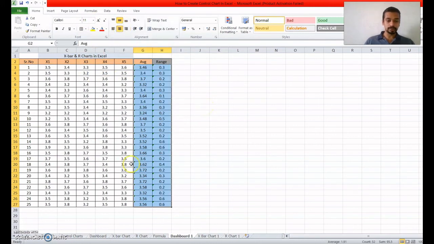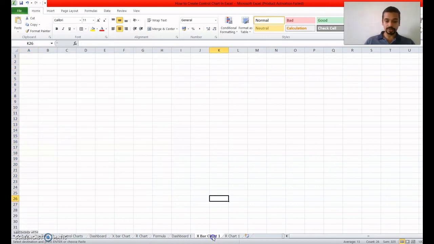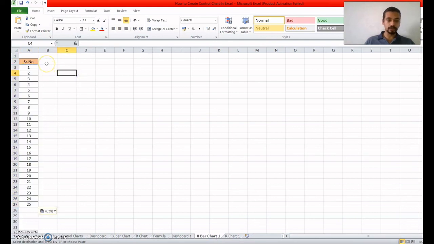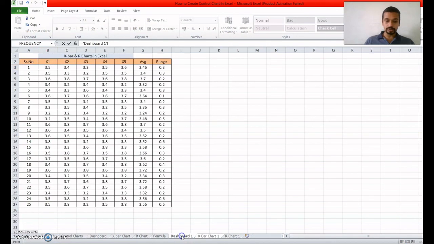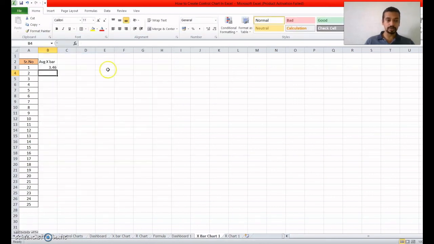Now we are required to create the X bar and R chart. For that we will copy the serial number, or we can say the date, from the previous sheet. We'll paste this here, and now we require the average value. The average value is nothing but the X bar value. To take this average value from the previous sheet, you write equal to, go to the dash sheet, select the average value, and press enter.